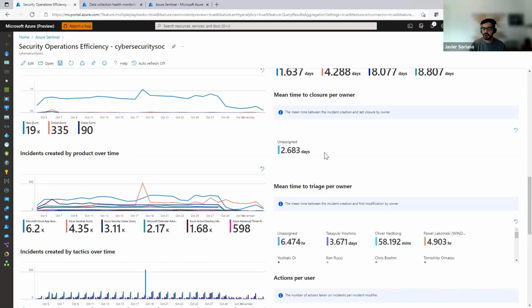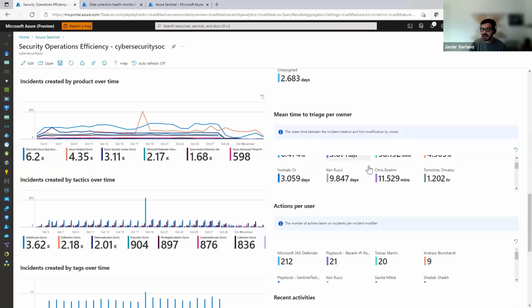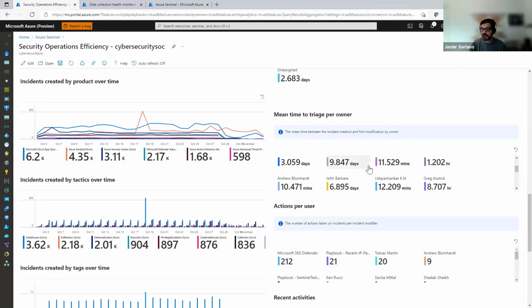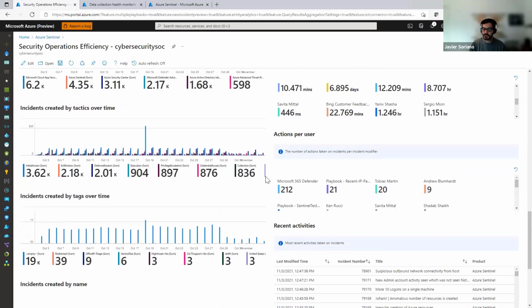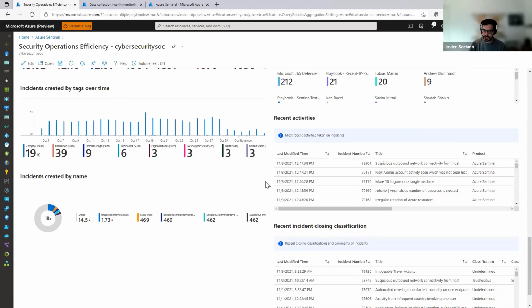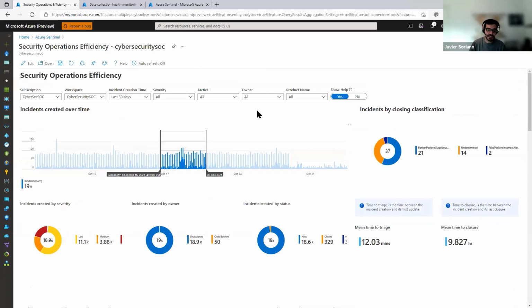Also, the mean time to closure per owner. I can see the different members of my analytics team, how long it's taking for each of them to close the tickets, and so on and so forth. As you can see, a wealth of information that I can easily consume. And if my manager needs to see that, I can easily export this report and send it weekly, for example, so they can oversee the overall status of the SOC.